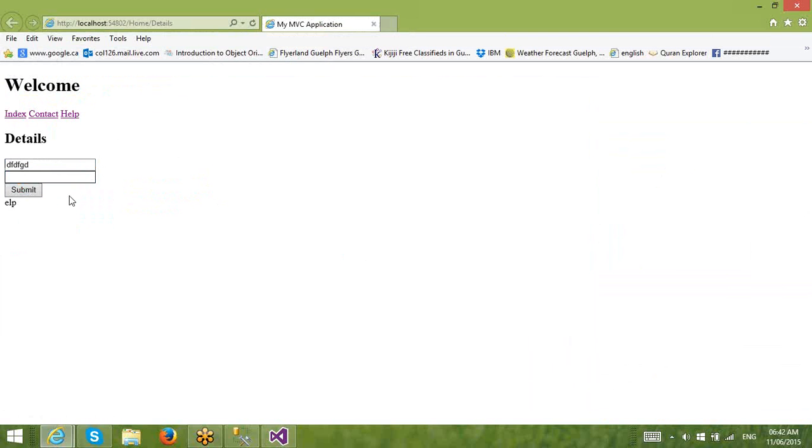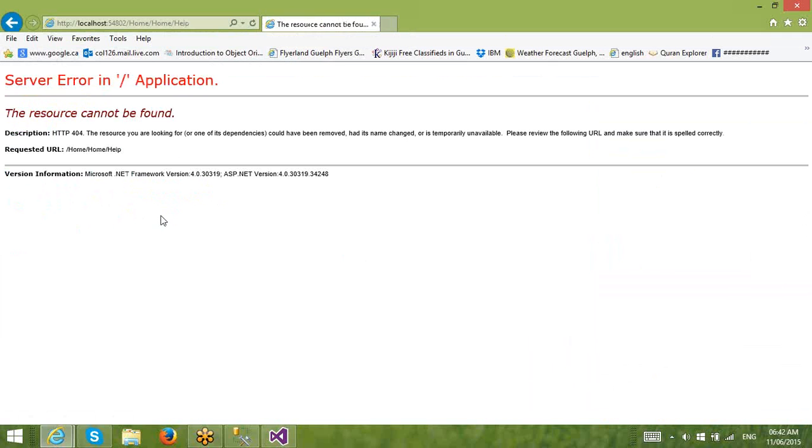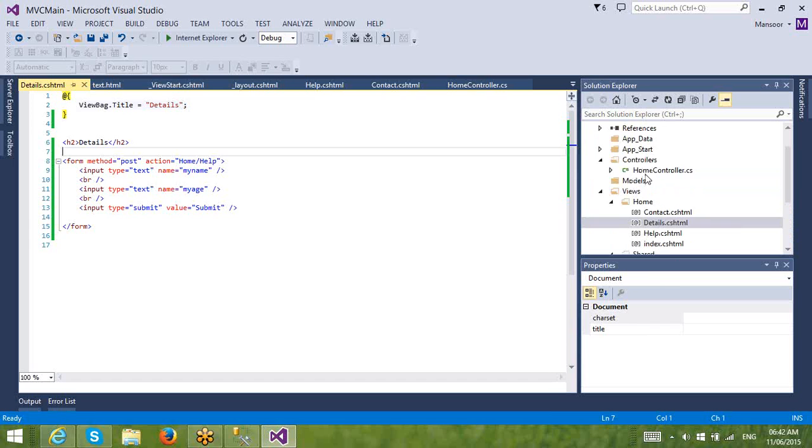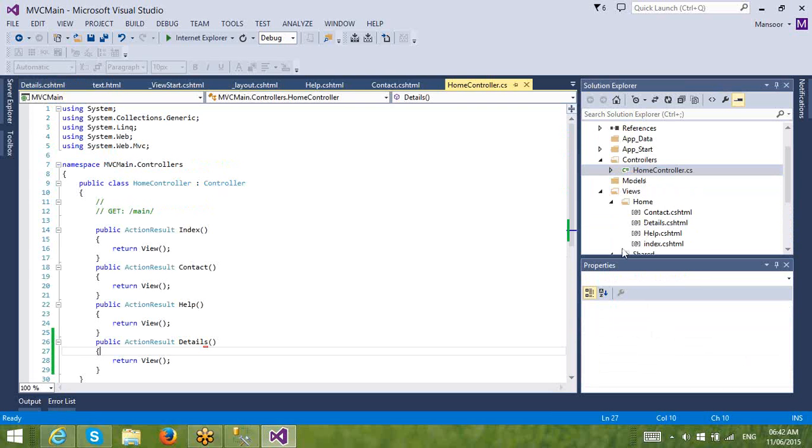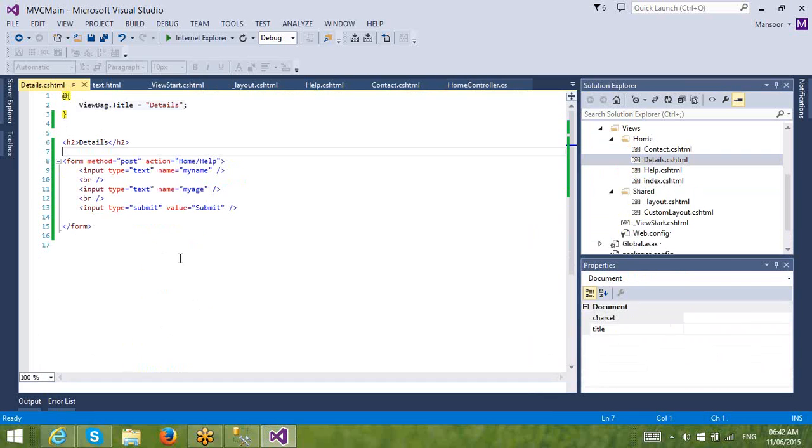Enter now. Where is it coming now? It's coming to home, home twice. Yes, twice it's coming. That's why what you do, go to the form. In the form, remove the home there. Just try to put only help. Remove the home slash there. The details you have to remove. Remove the home, then only put help in that. Yes, delete that. Now try to run.